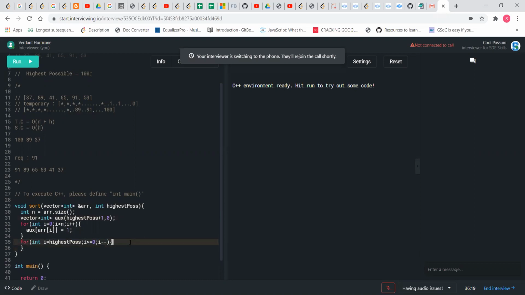Now I can travel through this array and see what all elements I have seen, and I'll be seeing them in descending order. Whenever I see a marked element, that means I had that element in the original array. So now I can just overwrite the original array, and I get the descending order.